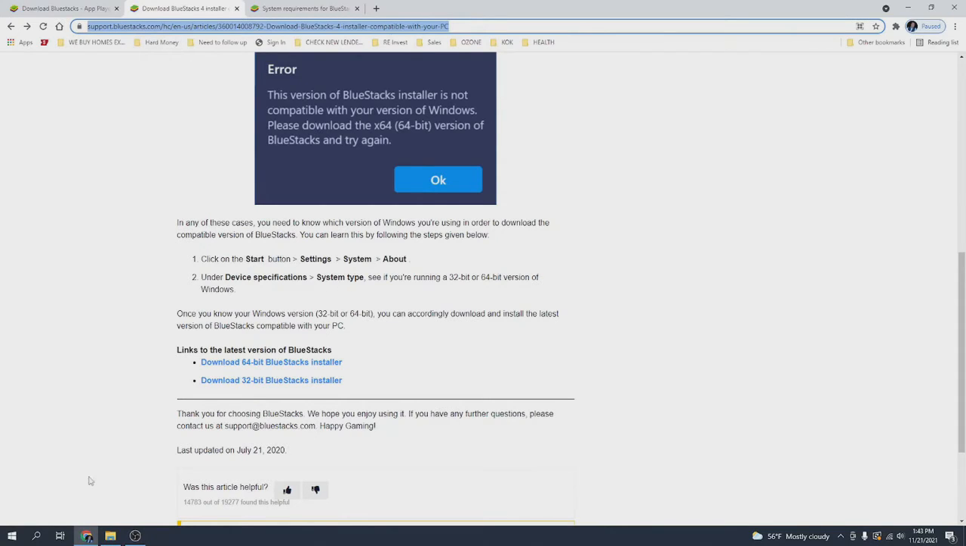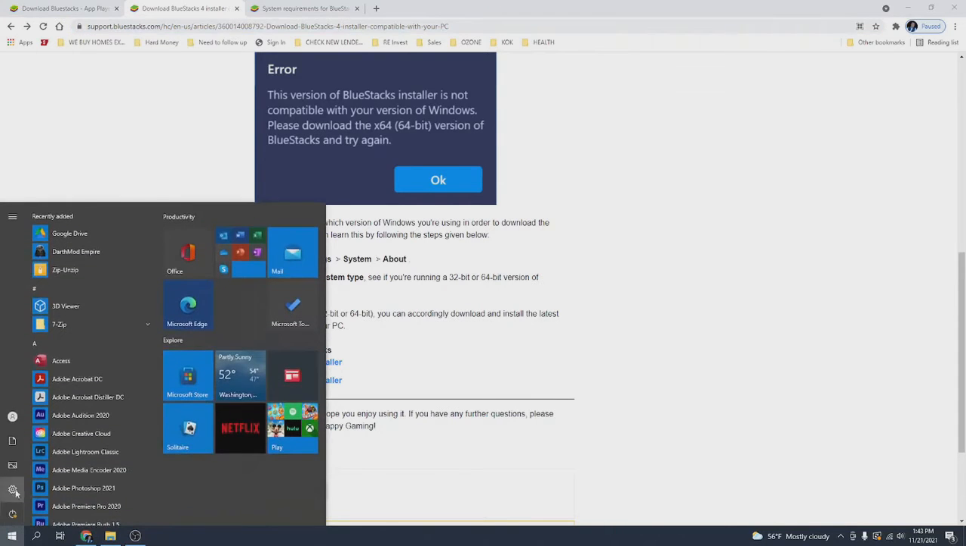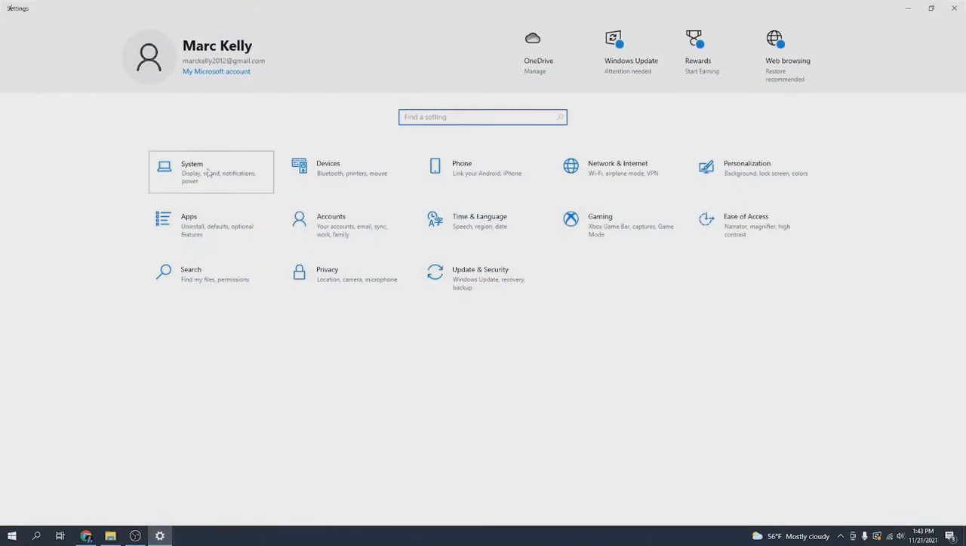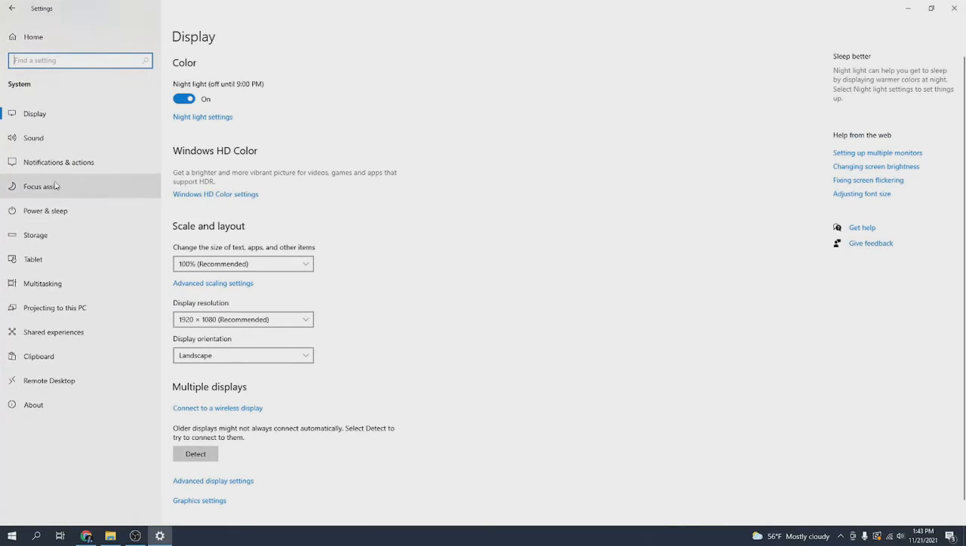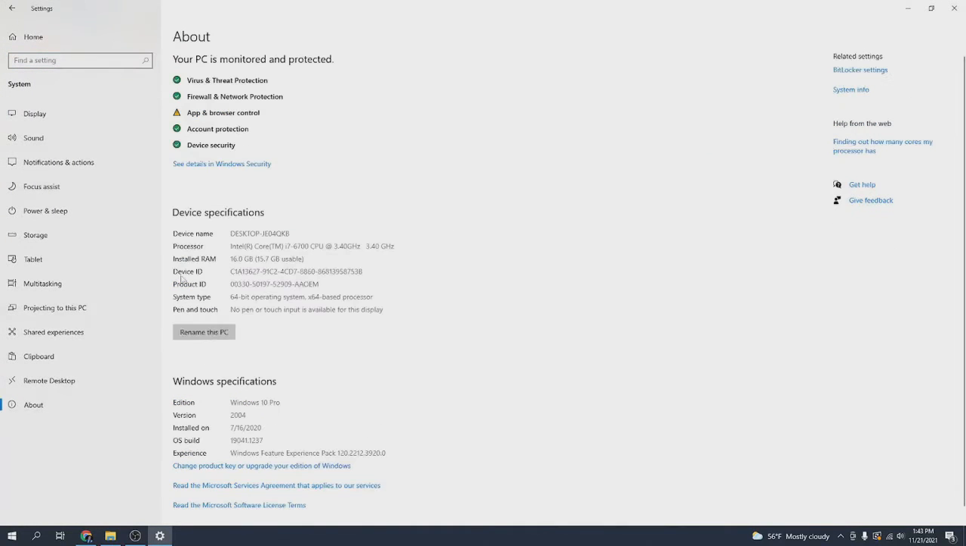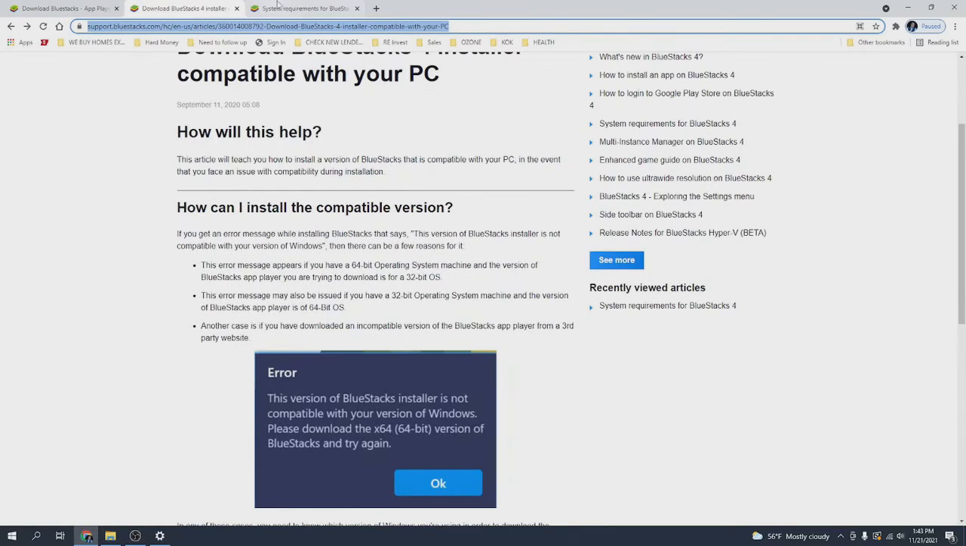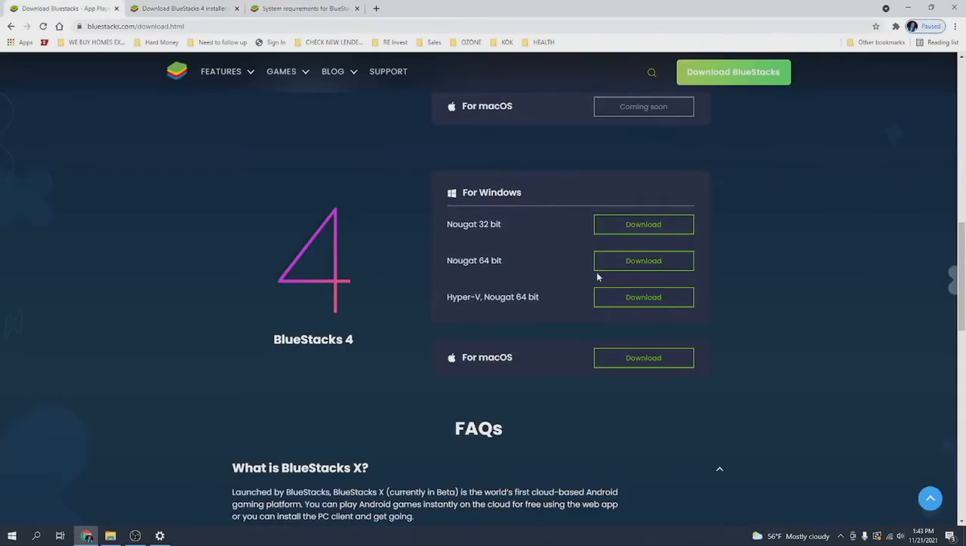So I'm going to go to the settings. We're going to go to the system, and we're going to go to the about, like it asked. And here I have a 64-bit processor, so that's all I needed to know. So I go back here, and I'm going to go ahead and have the 64-bit selection, which is right here is what I'm going to choose.